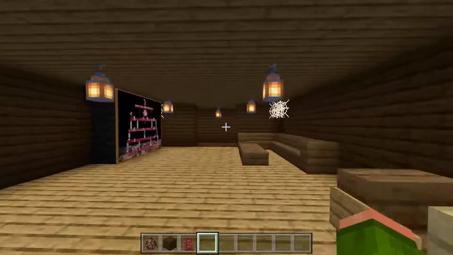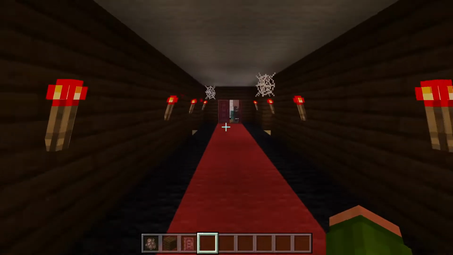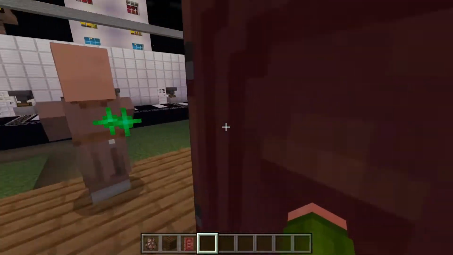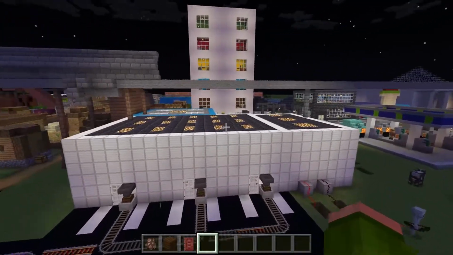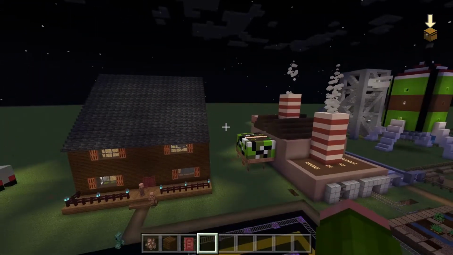That's going to be it for today's episode. And that's going to be it for the haunted house build. If you have any suggestions for builds, make sure you post them in the comments and I will randomly pick one for my next build.